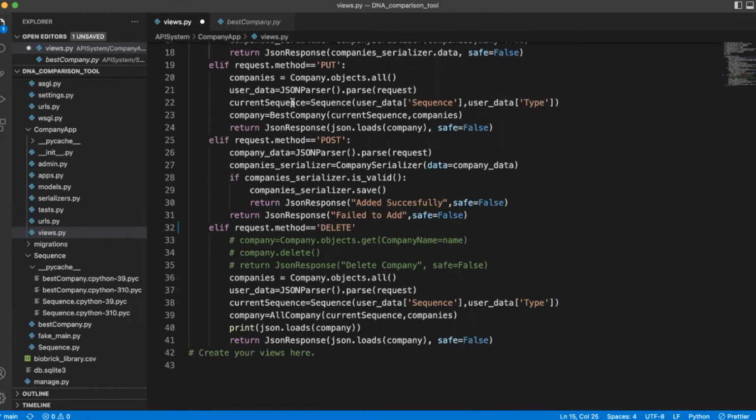For the request we give to the API, we mostly use the delete request, which first takes the companies and the user data, and then puts both of them into a function called all company, which outputs the best company and best assembly method with all the costs, and then we return that as a JSON file.